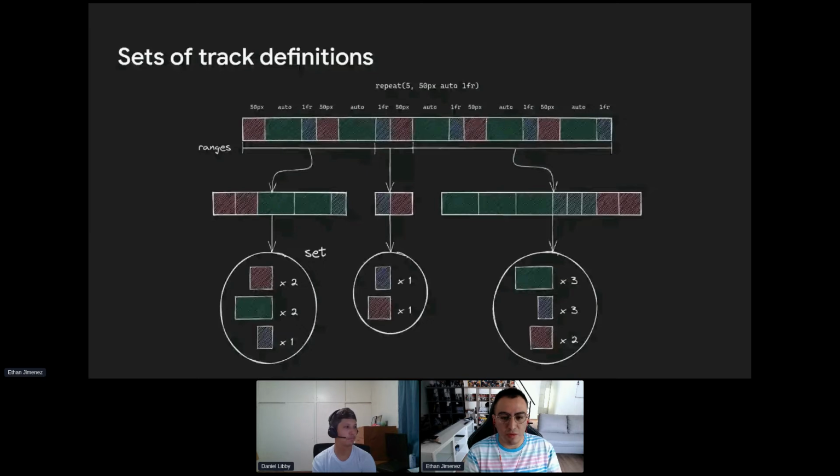Using some magic, using the modulo operator, we can actually compute how many of those track definitions appear in each of the ranges. Like, for example, in the first one, we know that in this track range, we have 2 times the 50 pixels, 2 times the auto, and 1 time the 1fr. So this bit of data that is enclosed in a circle is called a set of track definitions, or in the GridNG world, we just call it a set, simply a set. Each track range is associated with one of these, and they are used at layout time so that we can know how to size each bit of the track ranges.